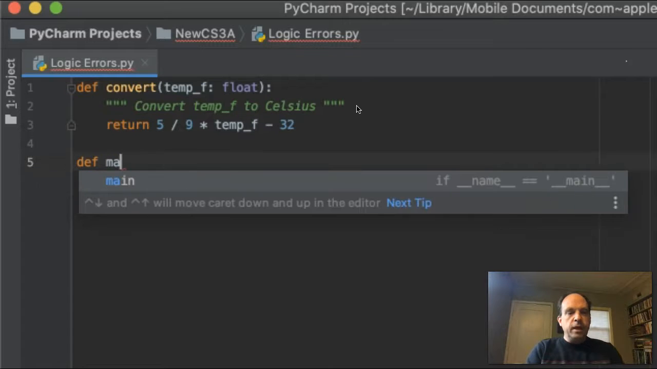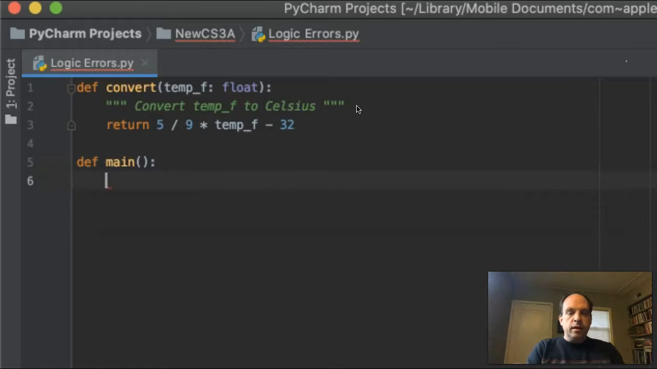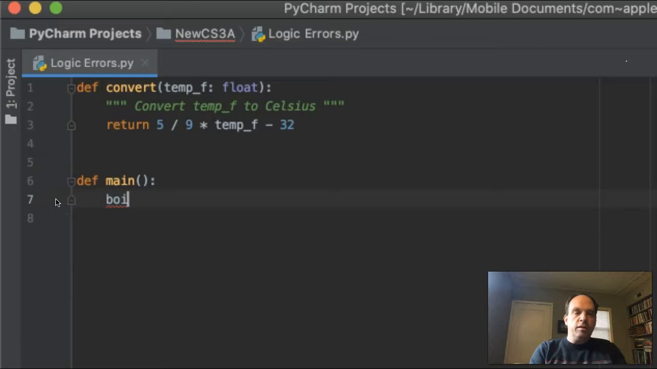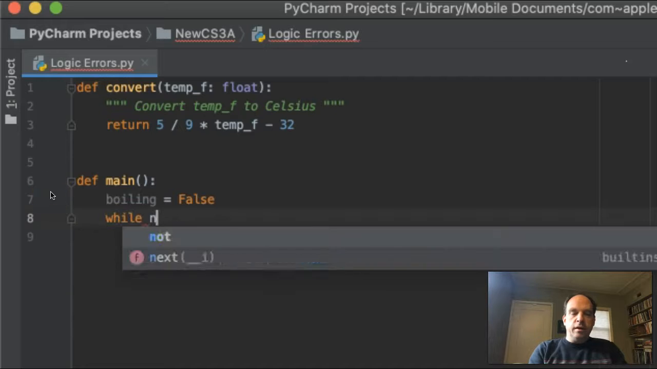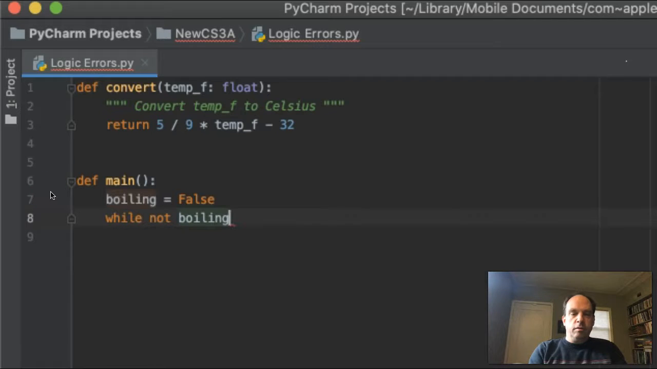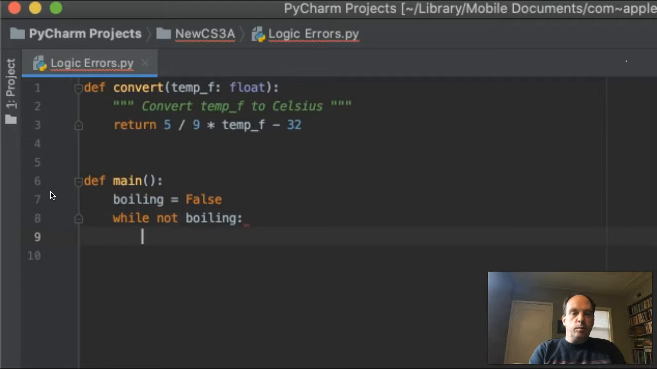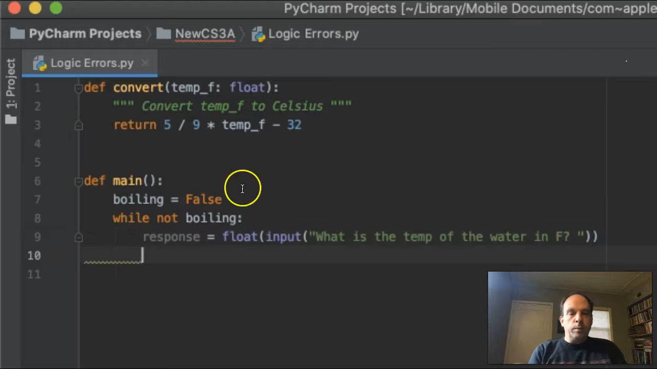And then, of course, we have our main function, which will consist of a while loop. We'll start by initializing a Boolean variable, boiling, and set it to false. Our loop condition will be not boiling, meaning we'll loop as long as our water is not boiling. And we'll ask the user what the temperature of the water is. Remember that the input function returns a string, so we take the user input, convert it to a float, and store the result in response.